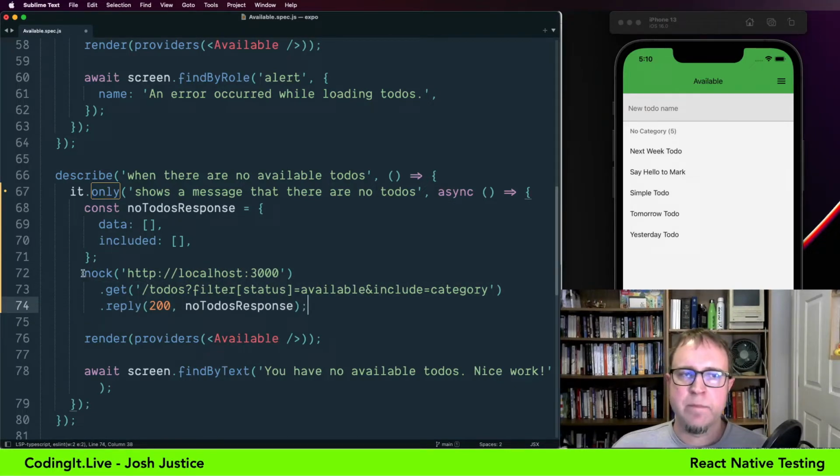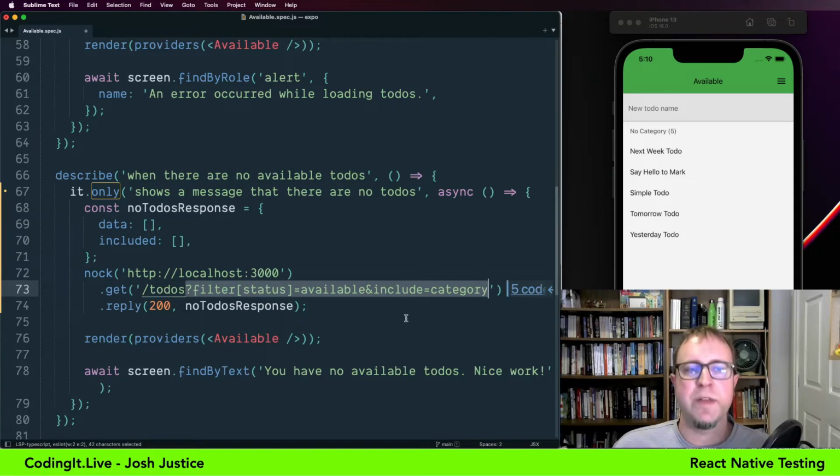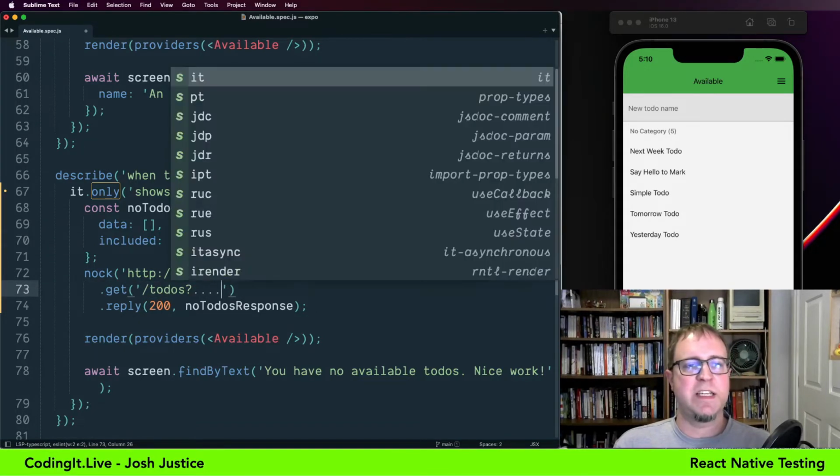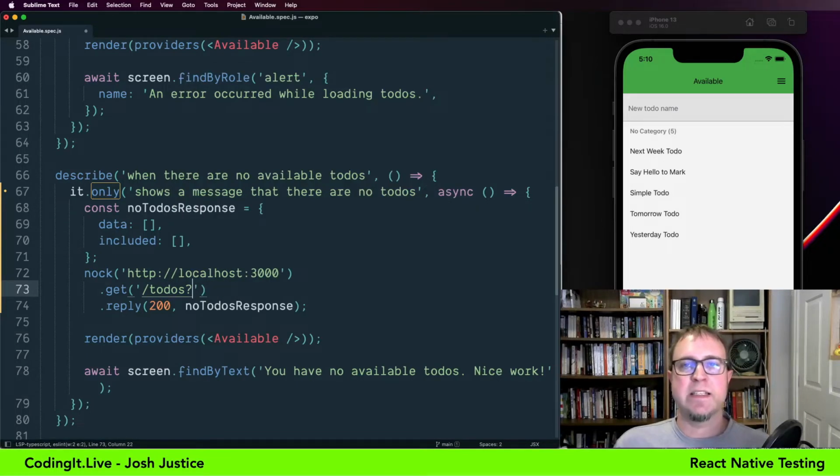So this is saying if, and this doesn't need to be called, but if we call this server with this path, then reply with the no to-dos response. So let's pause for just a second. I'm pretty sure with Nock and with a lot of these libraries, you can specify, oh, I don't care about the query string, or I don't care about all the details here. Match in a more fuzzy way the request made to the server. So I could probably get this test to pass if I just said to-dos question mark with whatever, in some way just specify, I don't care what's passed in the query string.